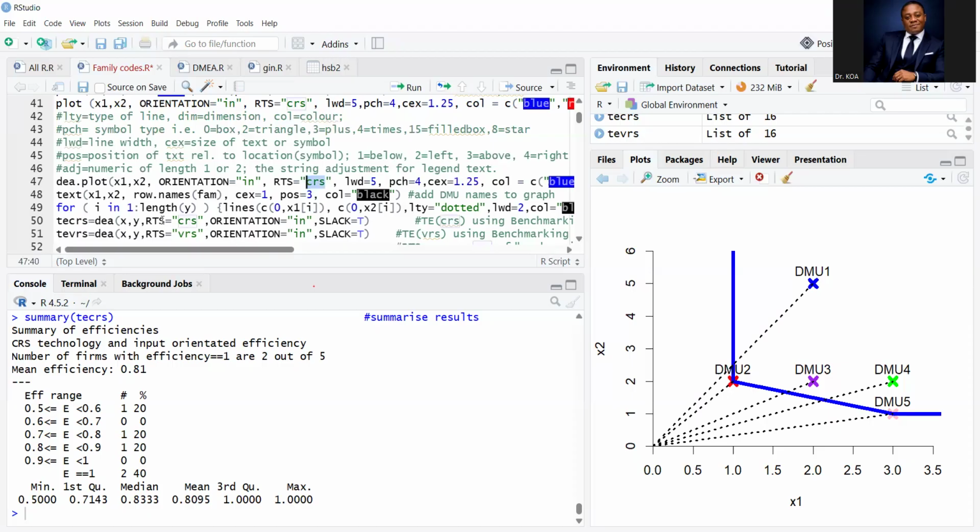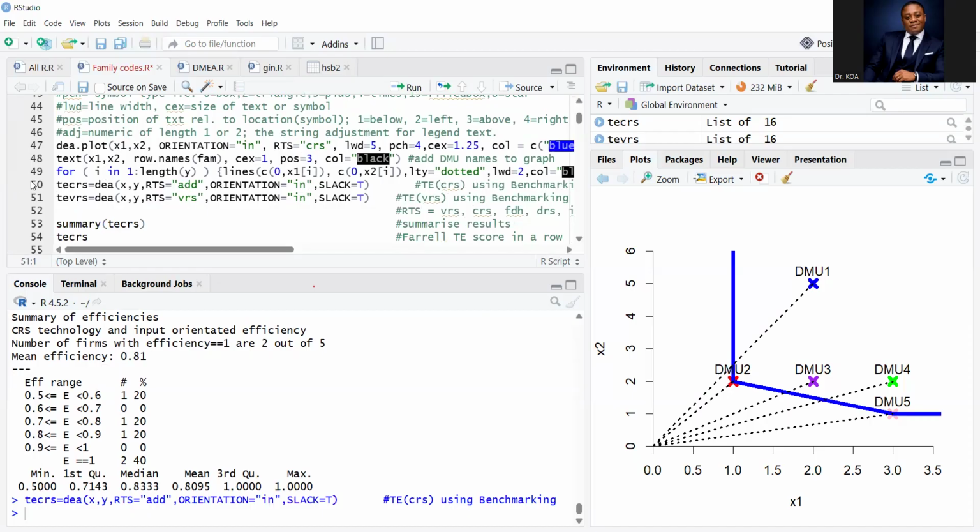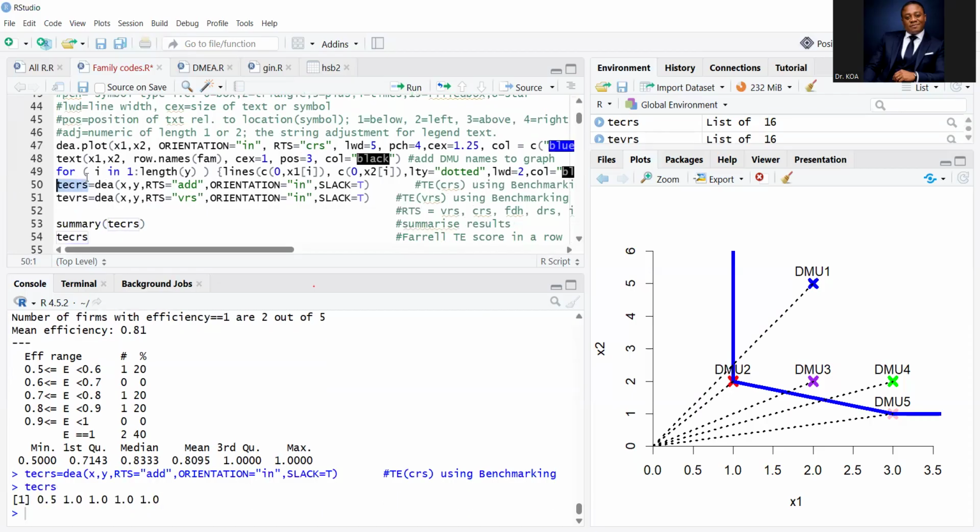You see that here, constant returns, variable returns. But the other ones, we have the FDH, which is the free disposal hull. We have the DRS, the IRS, the additive. The additive is there. So I can go here and change this returns to scale and say that I want the additive. Okay. Now, if I go, it would have used additive for the score.